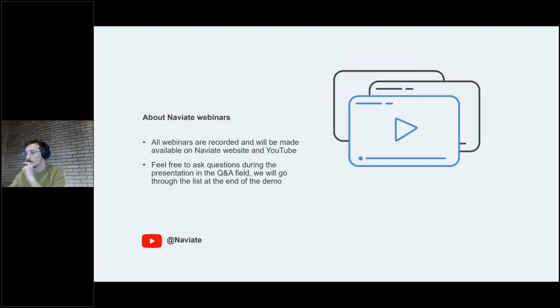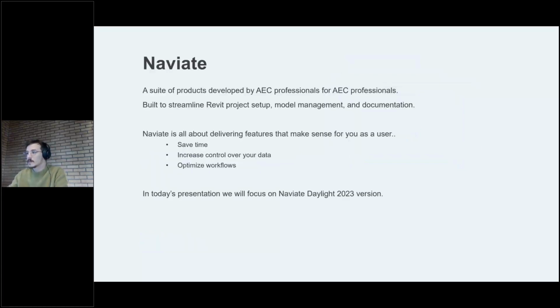For any new attendees that don't know what Naviate is about, it's a product portfolio developed for AEC professionals by AEC professionals. Everything will focus on accelerating and streamlining project setup, model management, documentation, and help you to work faster and more efficiently with your Revit product. So save time, increase control, optimize workflows. And today's presentation is all about Naviate Daylight, the 2023 version.